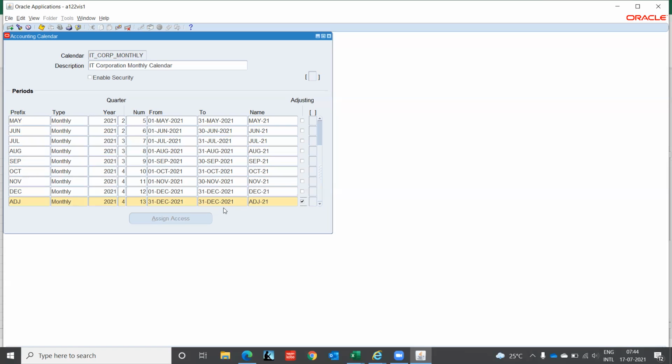So this is it. Save your setup. Once you save it, this is done, and you keep on adding the future periods if you want. Most companies complete this setup for, let's say, 4 to 5 years altogether in one shot, so there will be no maintenance activity related to the calendar. So our calendar setup is done.